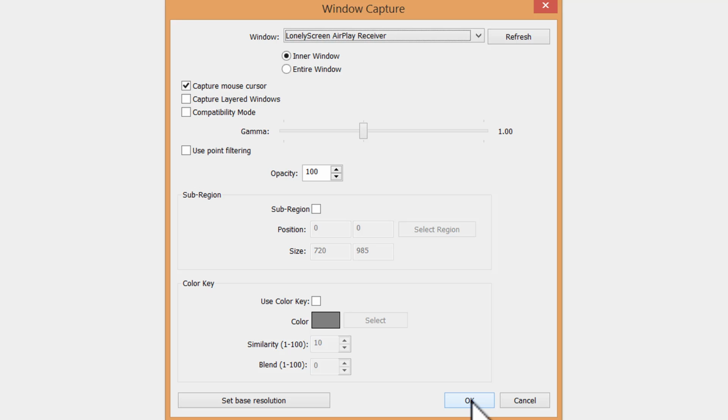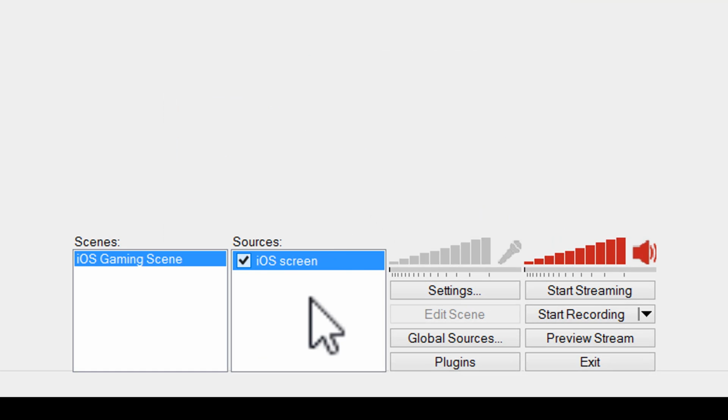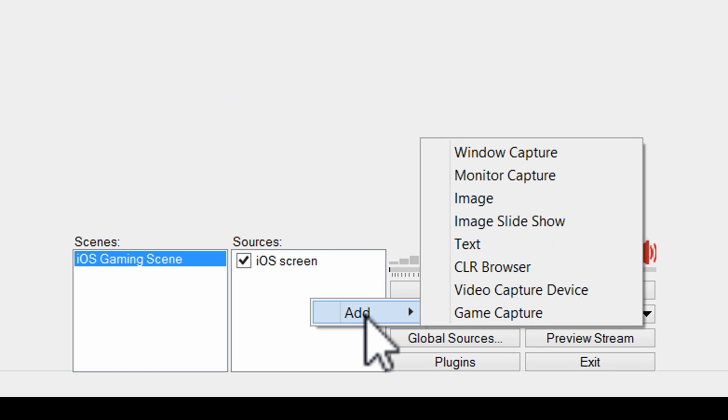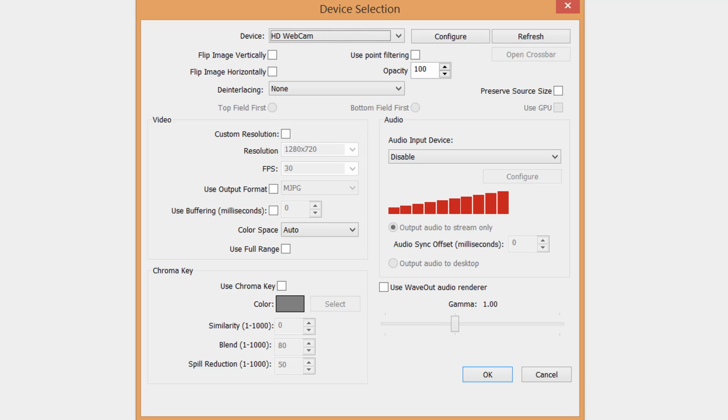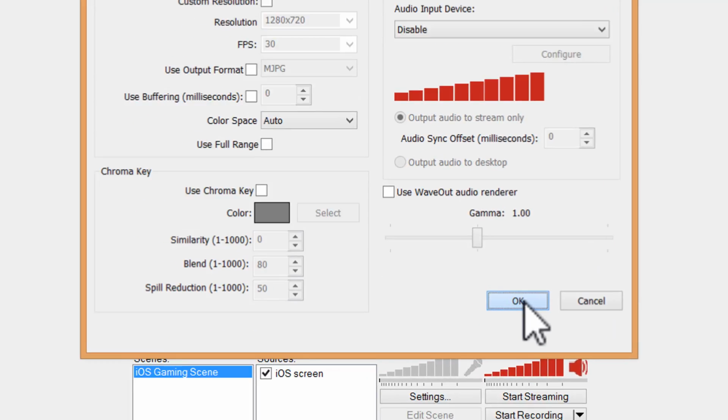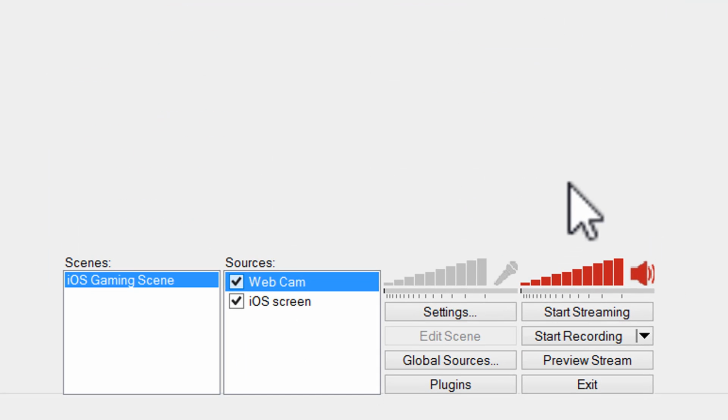Next up is your webcam, if your computer has one. Right click in the scene box again to add, and this time you want to select video capture device. With any luck, OBS should automatically detect any default webcams, so you should be able to simply click OK. So that's a lot of boring stuff out of the way. Now for something a little more exciting.